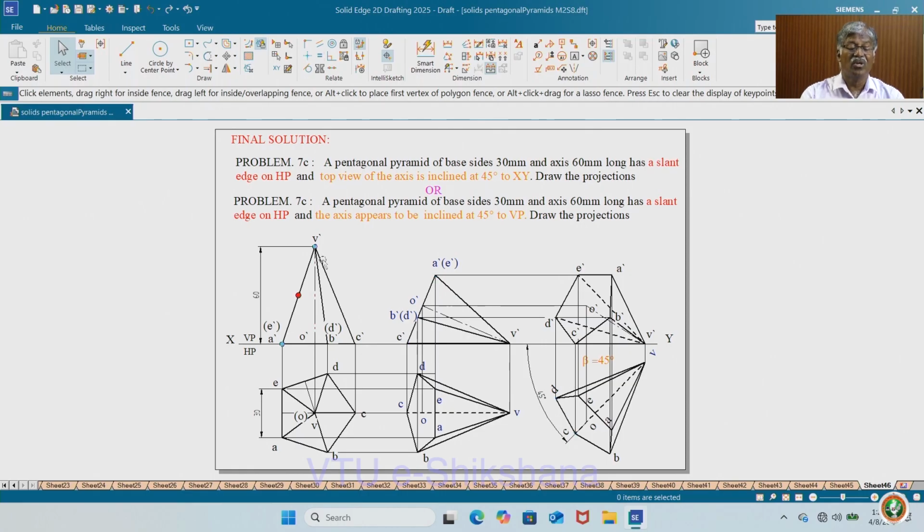So, this is how you can complete the problems on pyramids, particularly when the slant edge is on HP or the slant edge is inclined at some degree to HP, or the axis is inclined at some degree to HP and some degree to VP. So, in coming sessions we will work out the problems on hexagon and related items.